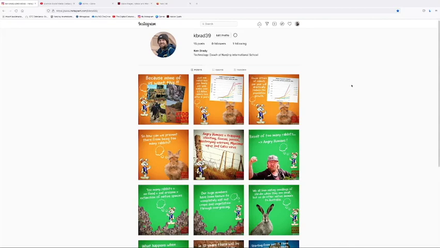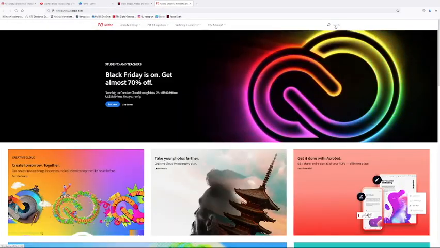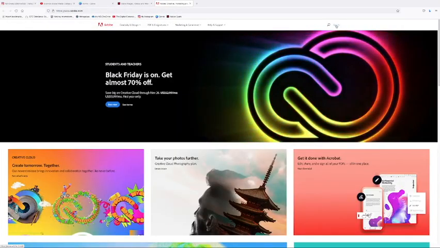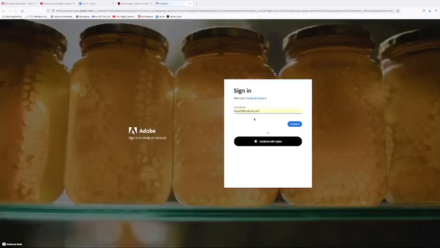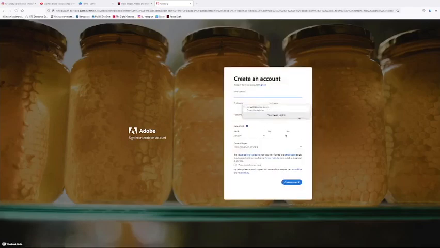The first thing we need to do is make sure that we've got an account to be able to log on to Adobe Spark. To do that, open up any web browser and simply go to adobe.com. You're going to need to sign in to be able to get access to the resources, and if you already have an account you can sign in here. If you don't, you're going to need to go through the process of creating an account.